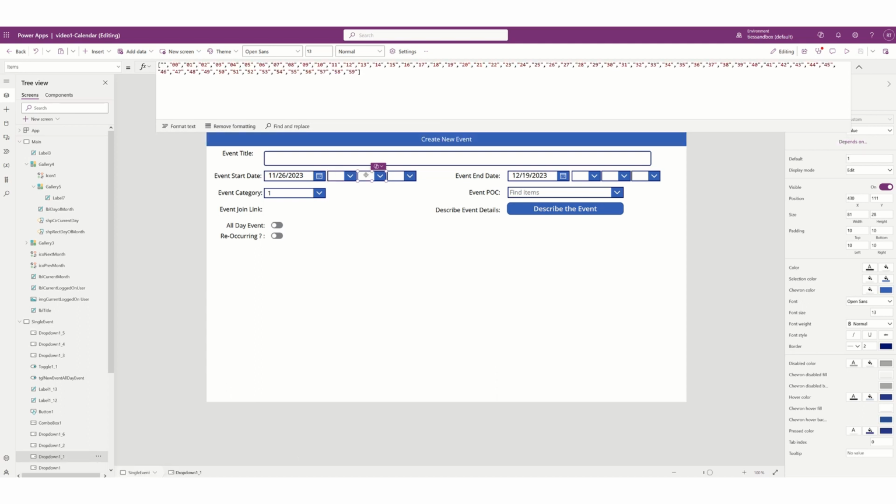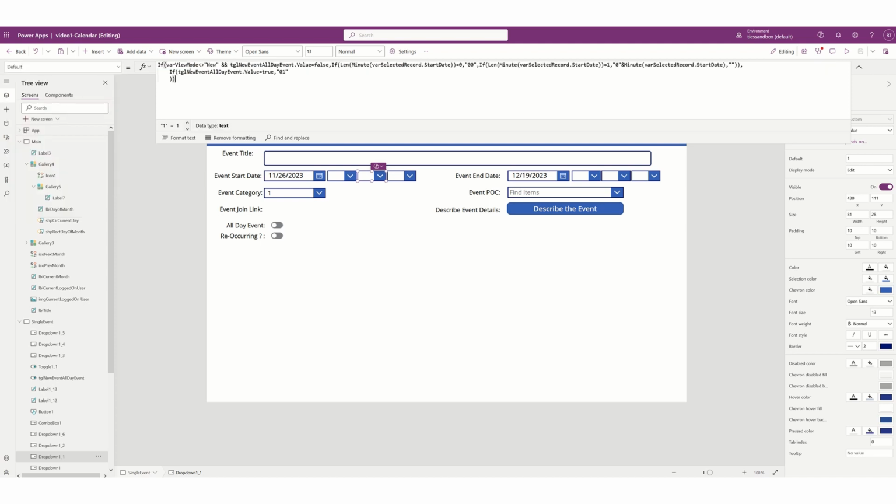Okay, the minute is pretty much the same as the hour. We're going to go in here, go up to the default, and then replace the default setting with this. Same thing. If var view mode does not equal new and the toggle dot value equals false for all day event, and then it's going to say if length of minute, select minute instead of hour, of the start date equals 0, put 0, 0. If the length of the minute of the start date is equal to 1, we're going to put a 0 in front of it and then put the value.